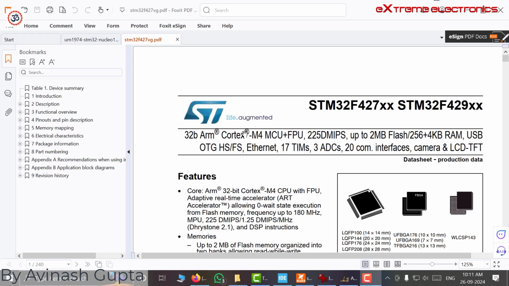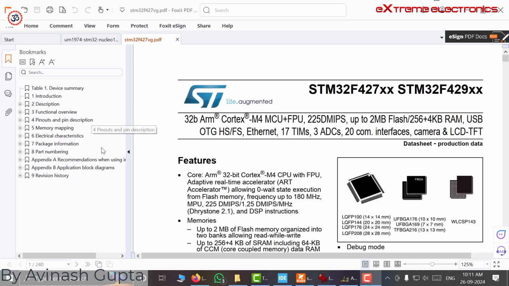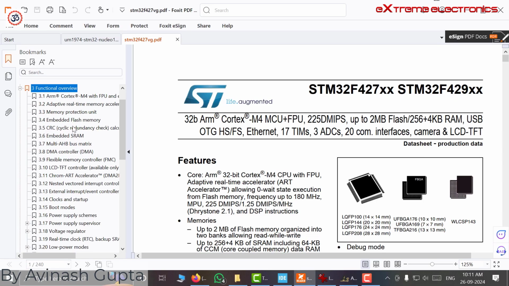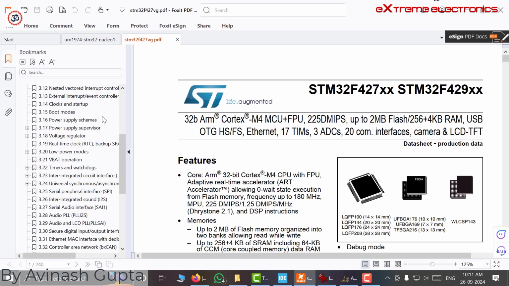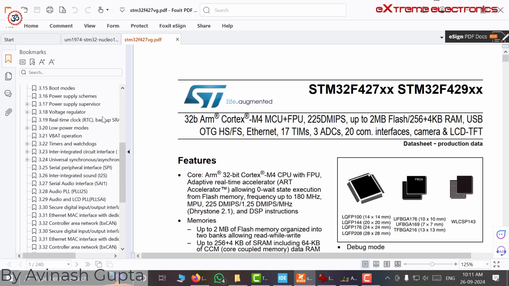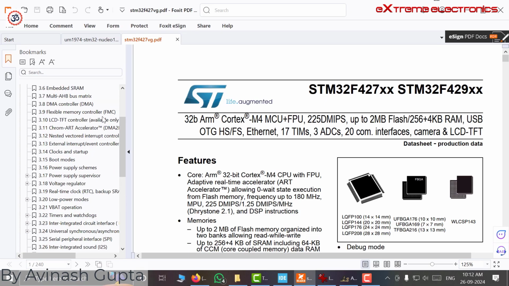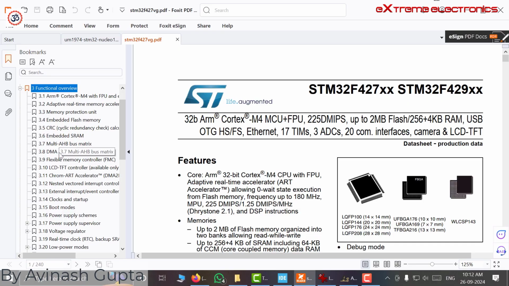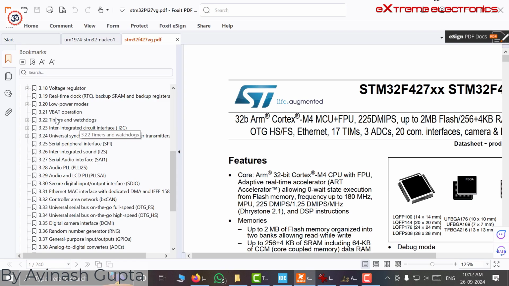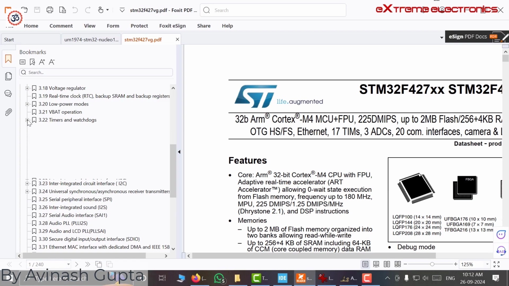So here I have the data sheet of my microcontroller, that is STM32 F429. Here I have to go to this section, functional overview, and then go to the timer and watchdog section, where it is watchdogs and timer, or timers and watchdogs. So here it is, timers and watchdogs.